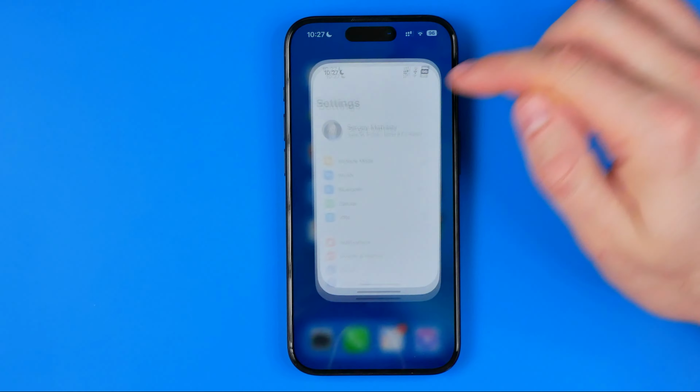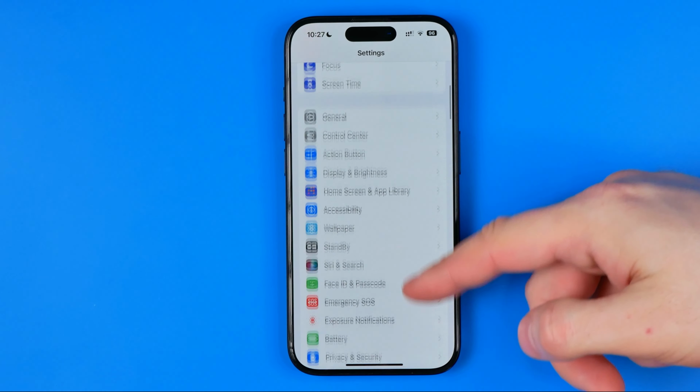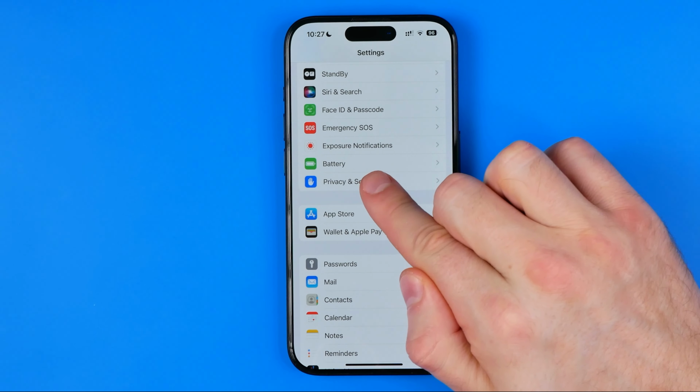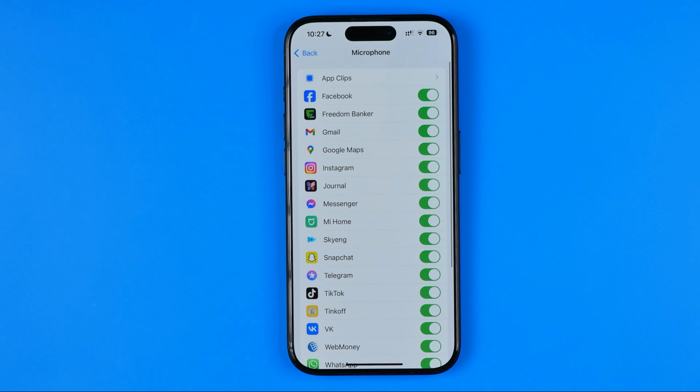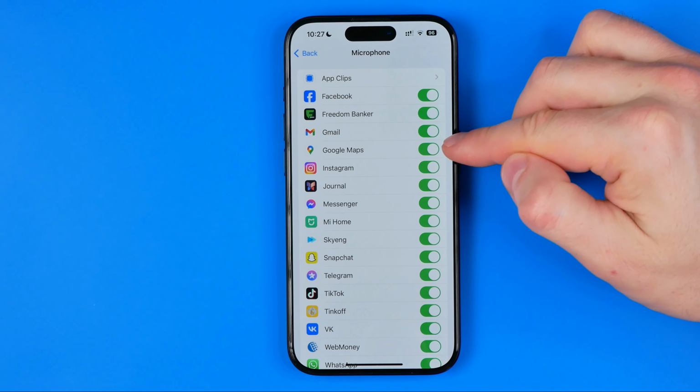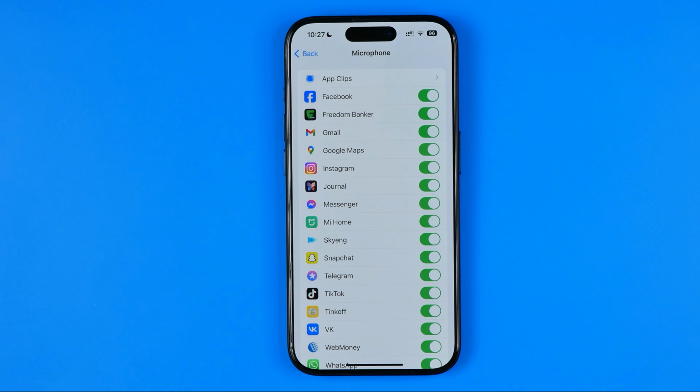To do that we need to head over to Settings, then scroll down to Privacy and Security. That's where you can easily find microphone, and once we get into microphone settings we need to ensure that it's configured properly. I mean that all the toggle buttons next to applications in which you would like to use the microphone or in which the microphone is currently not working, all of these toggle buttons should be turned on. Let's say if microphone doesn't work on a Facebook app, ensure that the toggle next to the app is turned on.